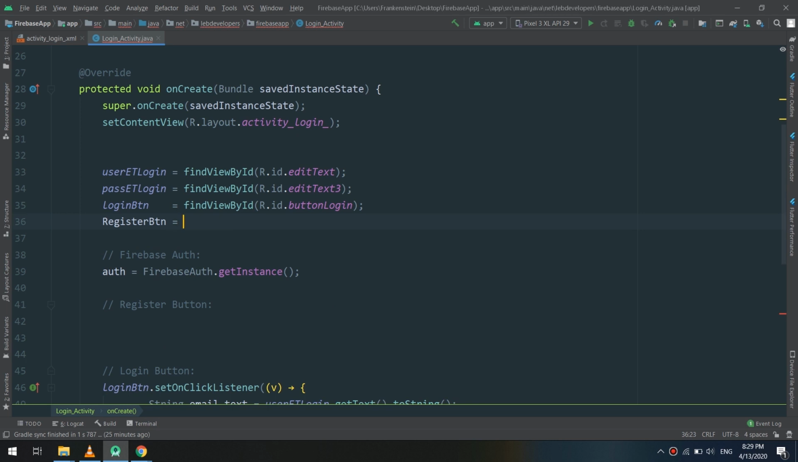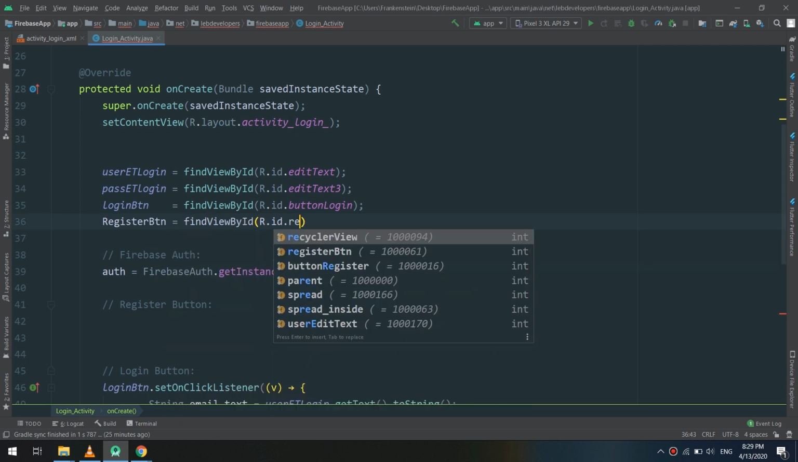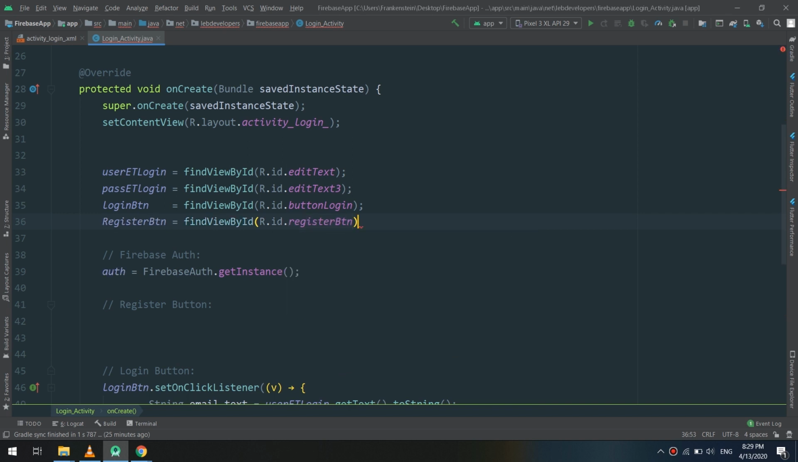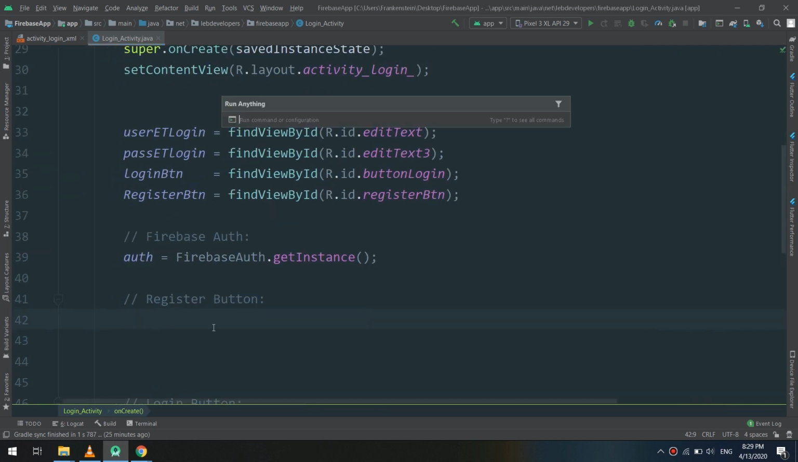Okay, find view by ID R.id.register_button. Okay, till now it's very good, so we are doing fine.